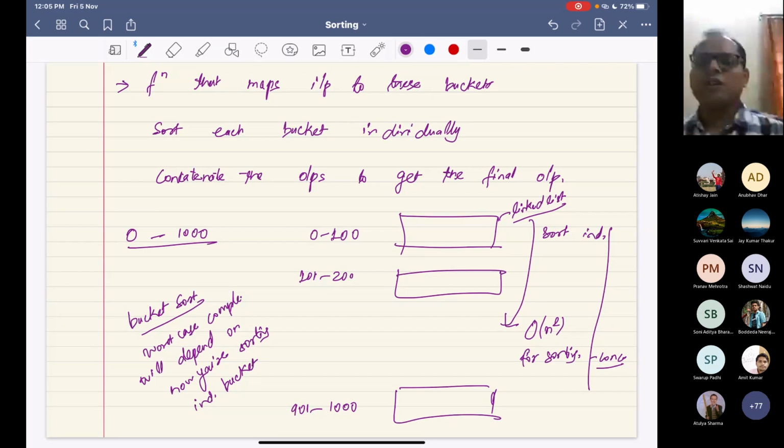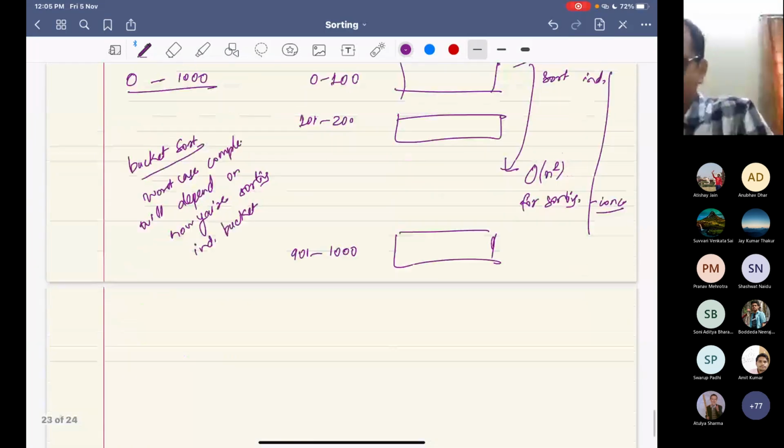In the worst case, that will be bad, but on an average case, there will be constant elements per bucket, and you will not worry about using order n square per bucket. So that is the idea. Expected order n.